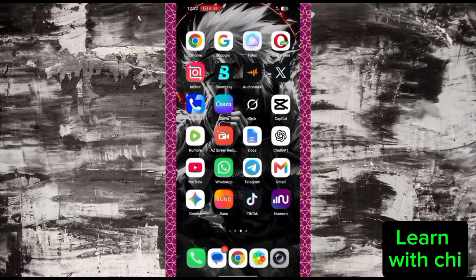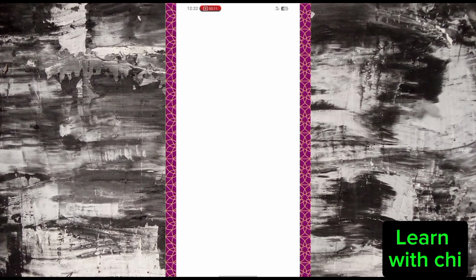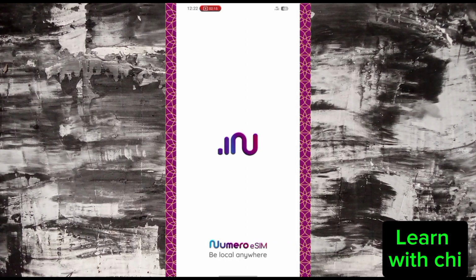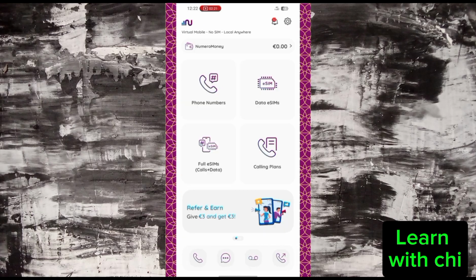Now look at this app here, Numero. This is the app you are going to use to get your international mobile number. Now if you don't have this app, go to Play Store and download it. When you download it, you open it. You open it like this. Once you download it, it will open. Now when you open, this is the interface.